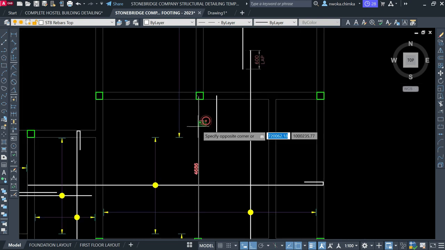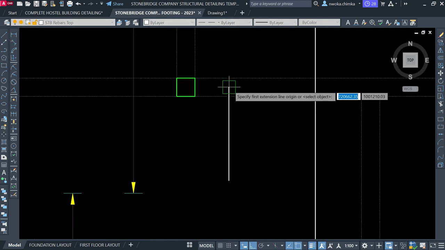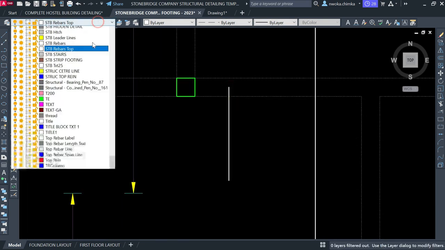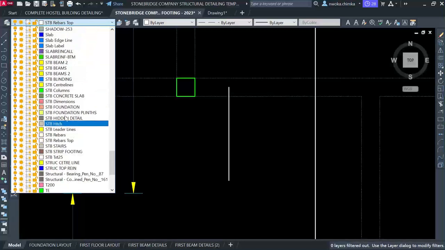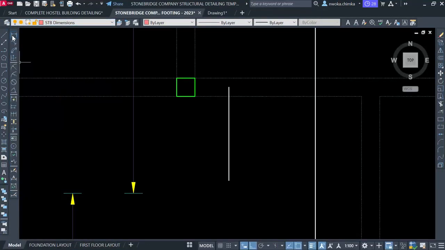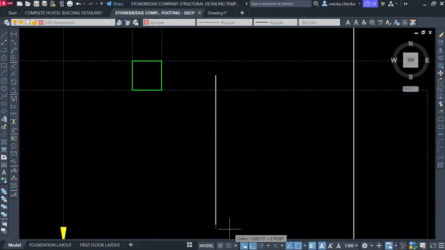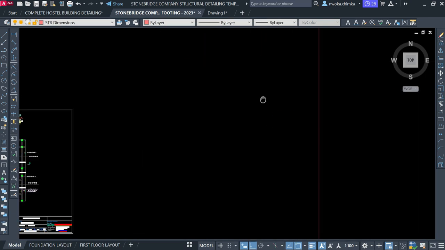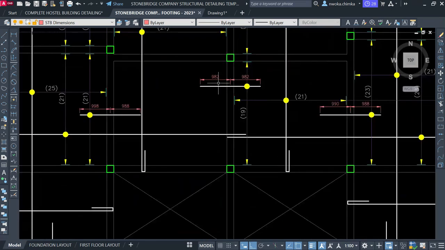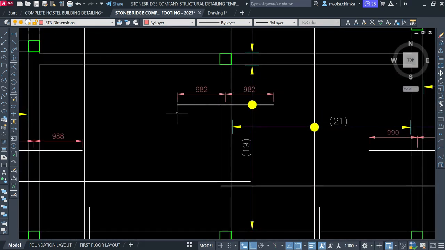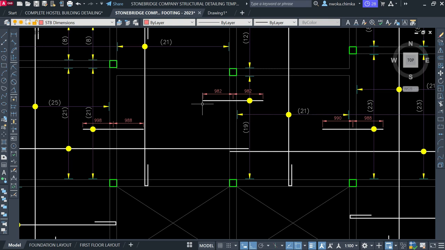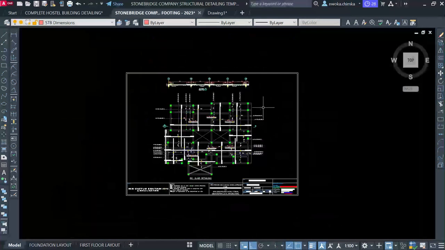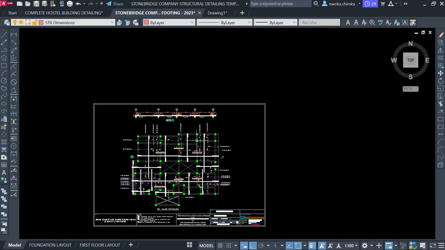I will take this off here. So this now becomes my main top bar. I'll come here again and show this dimension. I'll activate my STB dimension, then dimension it from here to here, as you can see, and keep this here. Because from our sample, you can see that all our top bars are dimensioned, so that they will know where to stop or the length of their top bar, which I'll also show you on the bar bending schedule later.